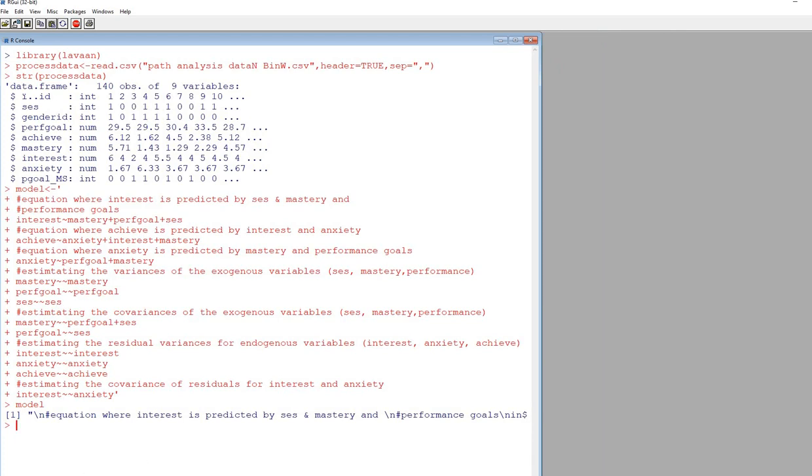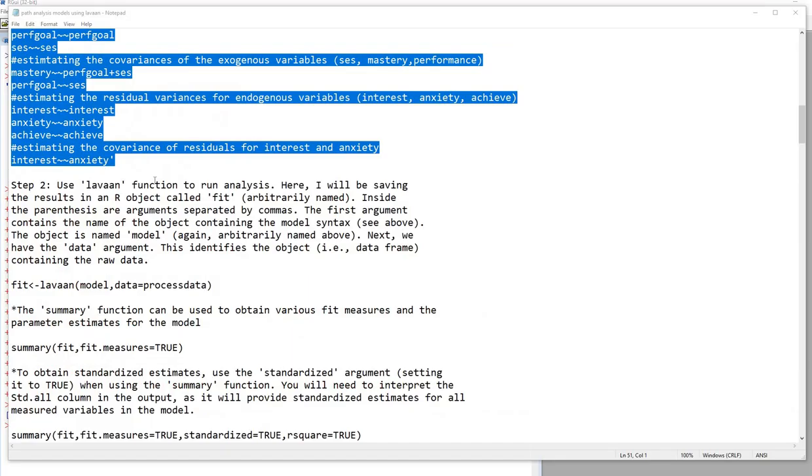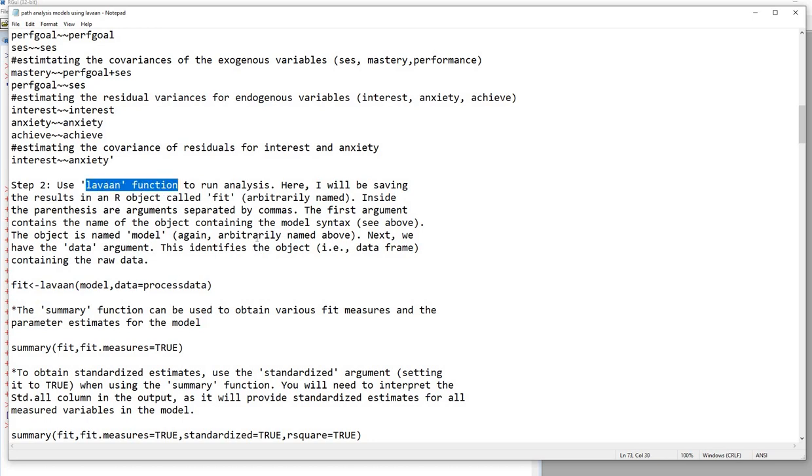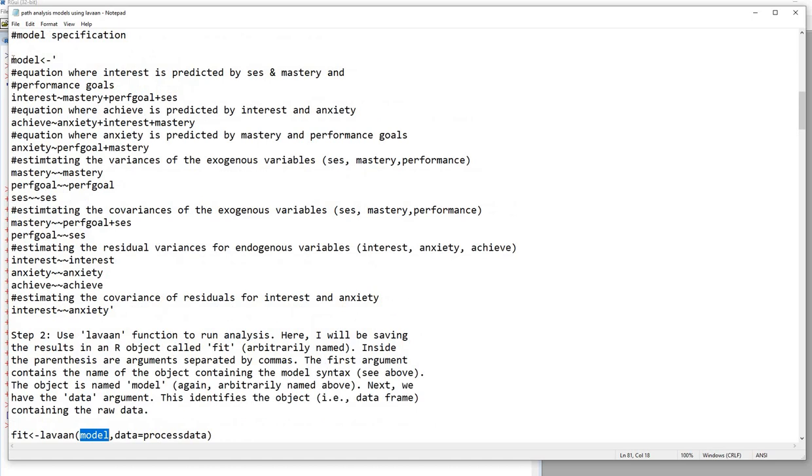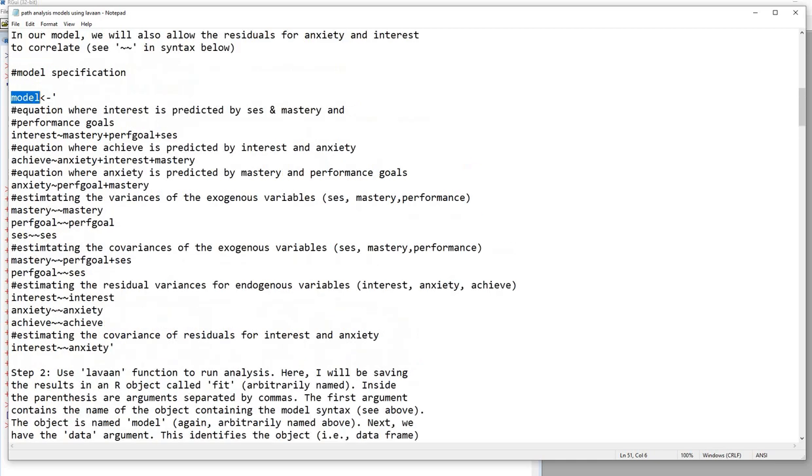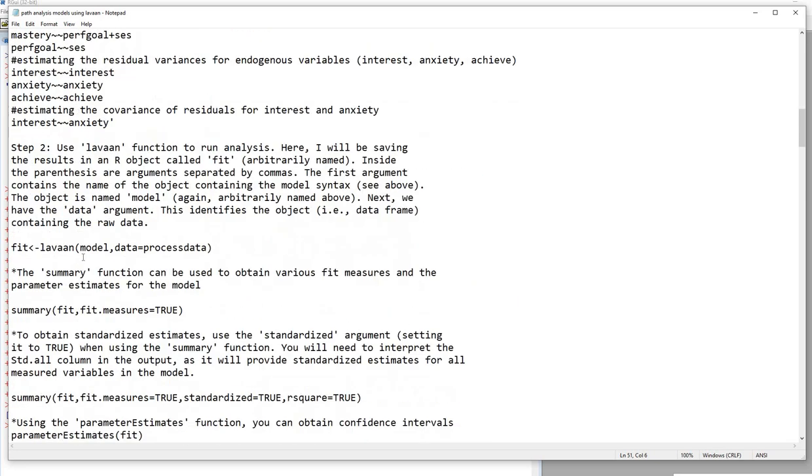So next up, what we're going to do is run the analysis. And we're going to be using the lavaan function to do this. So basically what you'll see right here is this is the lavaan function. And you'll see that we have parentheses, and inside the parentheses we have actually a couple of arguments. The first argument is the name of our object that we created up here. So this is called model. Again, that's just an arbitrary name, but whatever we call our object containing our model specification, we do have to use that down here when we use the lavaan function.